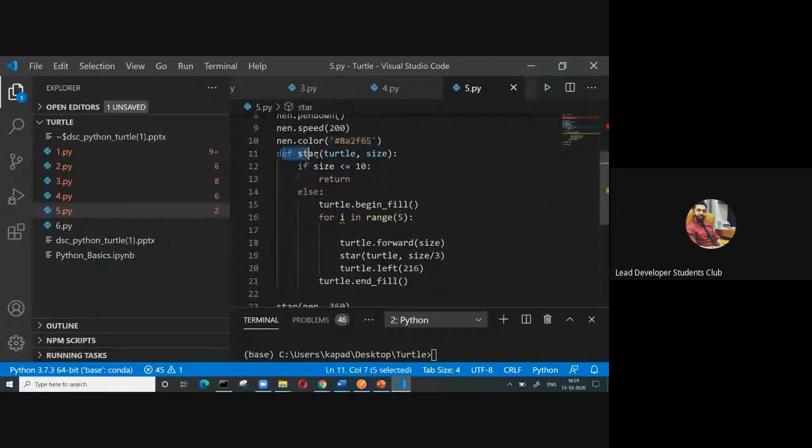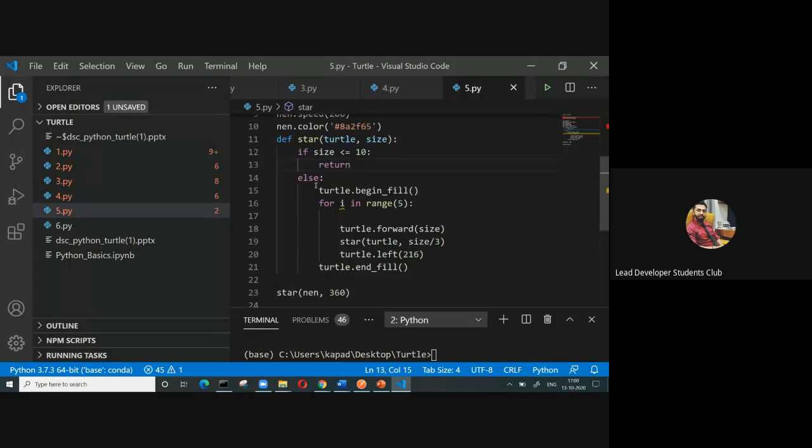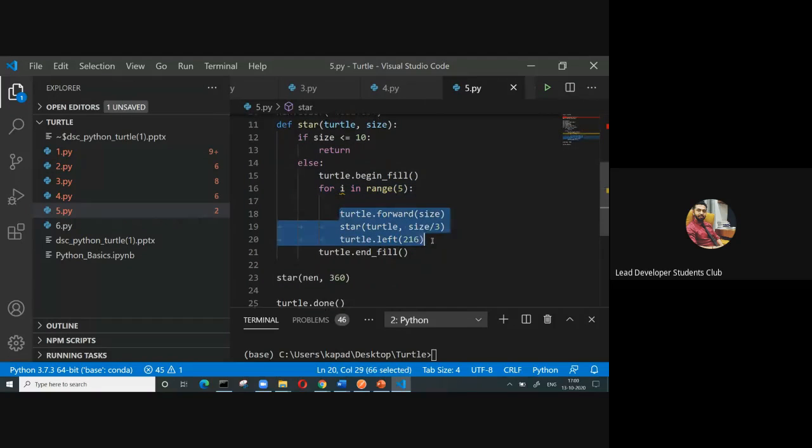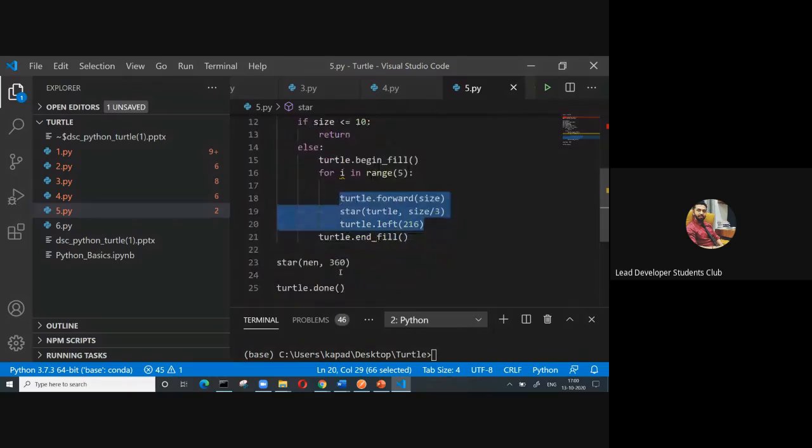Once I start the design, in this function we have used a recursive function in Python. What happens in recursion is the function calls itself. So if size is less than 10, then I'll be returning. Else we'll begin filling, for i in range 5. So 5 times we are moving, and this is the simple formula. You can get it anywhere. These lines are used to make a star design in Turtle.